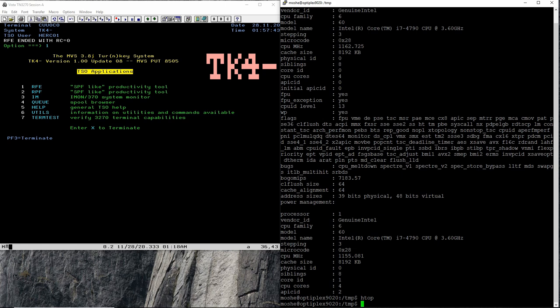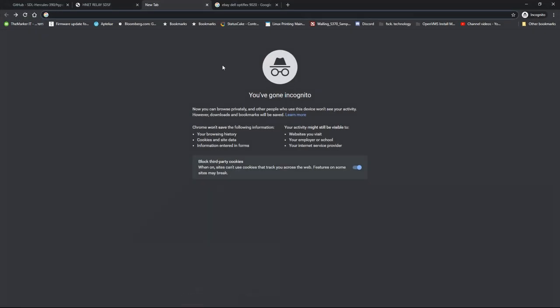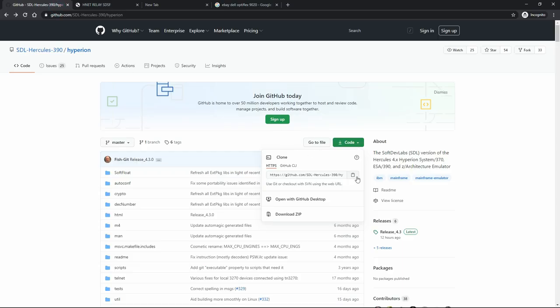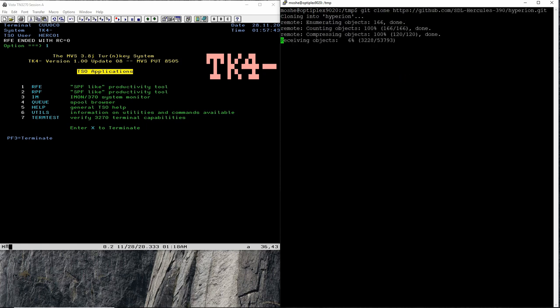Okay. And now let's go and clone. Git clone. Oops, I need to go get the clone address, copy, and now okay, so git clone, and then the repository. We'll go and obtain the repository. If you already have Hyperion, then just update the repository.